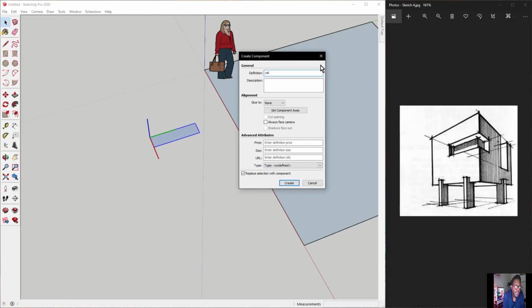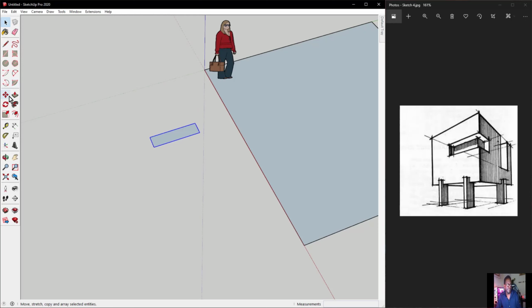And I'm gonna choose create. Then I'm gonna use my move tool and just kind of guesstimate. I could say that this is perhaps about like there. And I'm going to copy this, Control C, Control V. And what I can do is just hover from this end here slowly, and you will see that I have it aligned. There we go. So maybe this is about there.